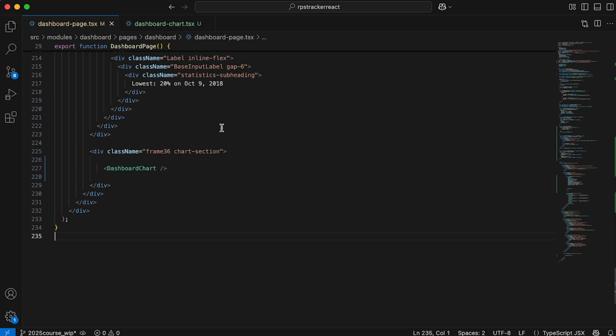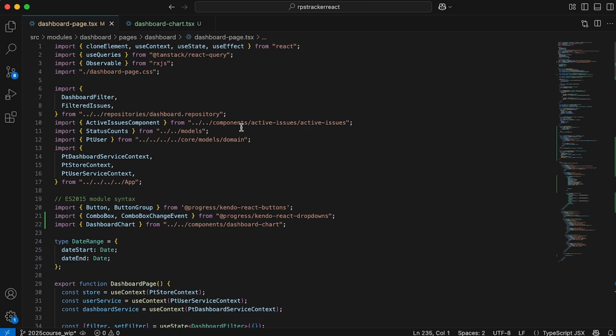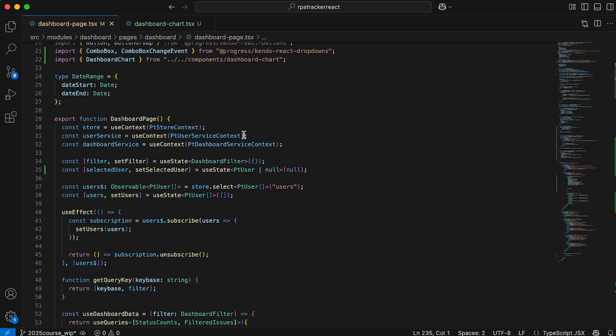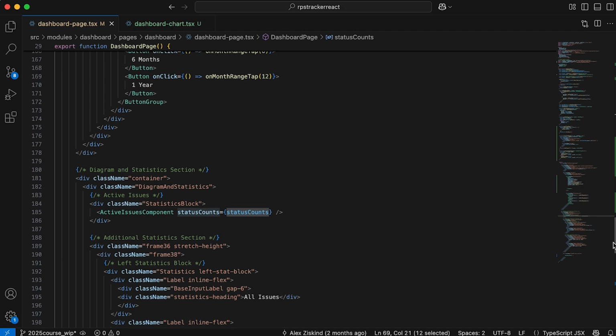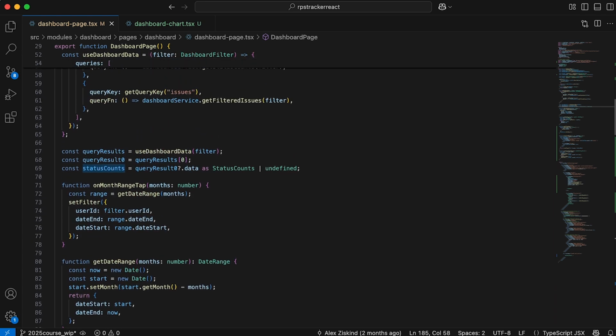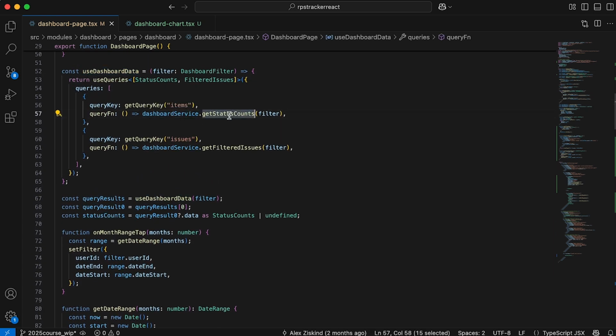All right, let's get that data and provide it to the chart. So we're going to be working in the dashboard page component. And up here, we're currently showing only the status counts that's visible over here. These are the numbers that we're showing, the active issues, closed issues, and open issues. And we're fetching that from the backend via the dashboard service and get status counts function. But at the same time, we also want to fetch the data for the chart. That's also available in the dashboard service as a different function. That one's called get filtered issues.